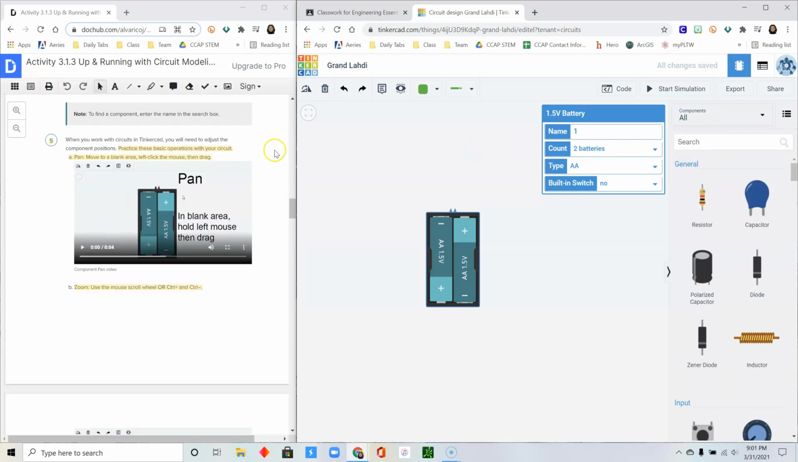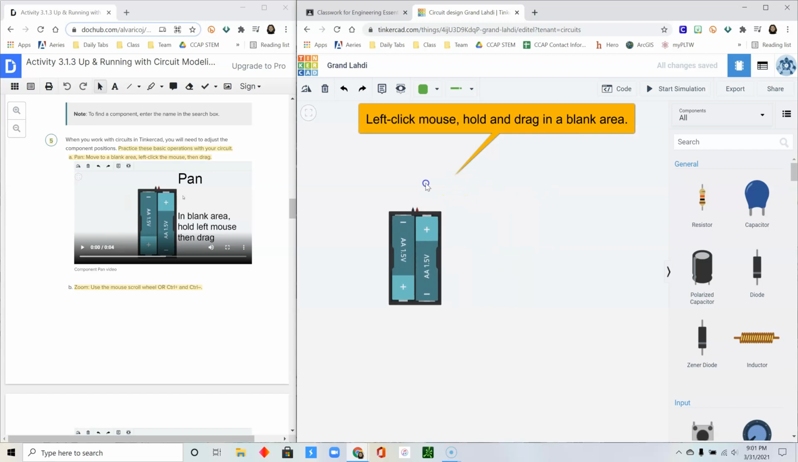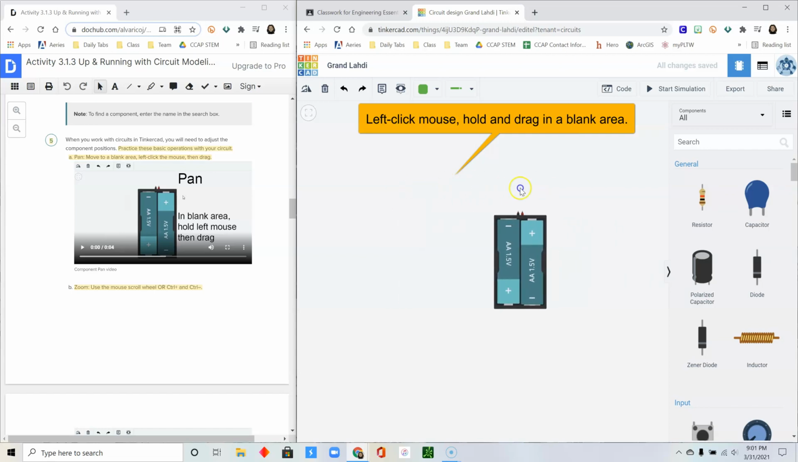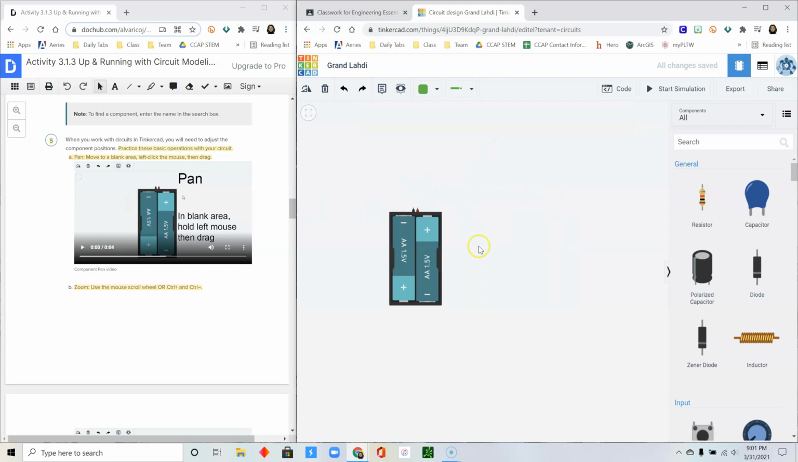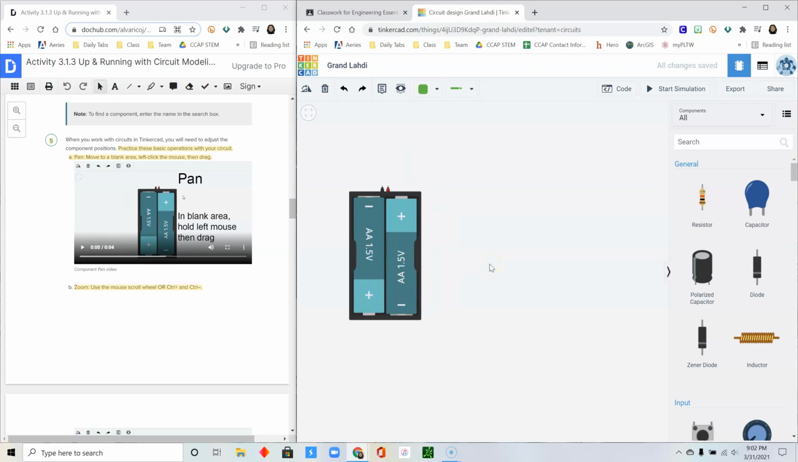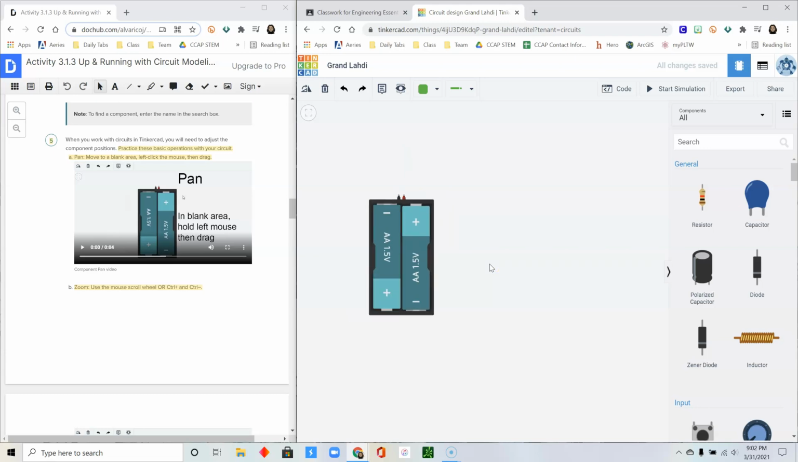And then step 5 tells you the different basic operations within Tinkercad when you're working with circuits. The first one is panning. To pan, just left click the mouse, hold it, and then drag it. So you are able to move items within this area. To zoom in, you just move your scroll wheel up or down. Or if you don't have a mouse, press Ctrl+ to zoom in or Ctrl- to zoom out.